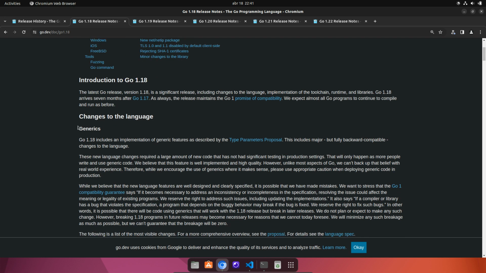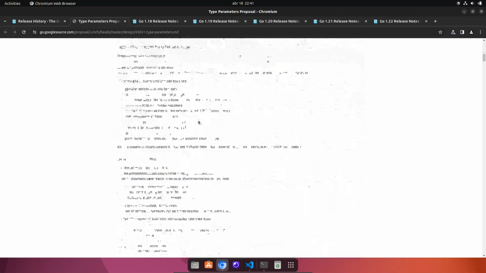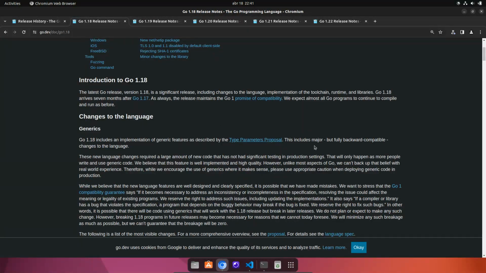Okay, let's start. The first one, which I'm already used to, is generics, which are described in a type parameters proposal. I've never read this specific proposal. It's from 2021, and it's designed for adding generic parameters to the Go language. Interesting. This includes major but fully backward compatible changes to the language. Okay, let me read a bit and I'll be back.